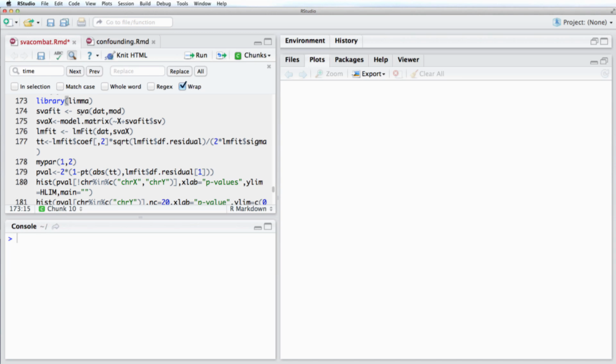We want to estimate them from the data taking into account the fact that we know that there's some variability explained by the outcome of interest. So we don't want to remove that part of it. So when you call SVA, you're going to feed it the data matrix from which we're going to estimate the surrogate variables, but you also feed it the model matrix that basically includes the outcome of interest.